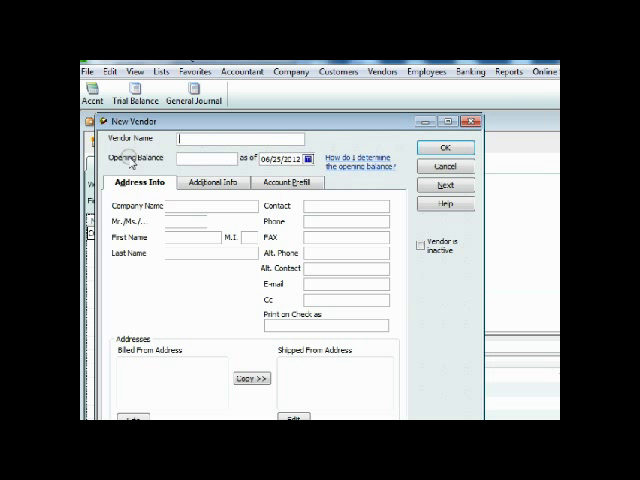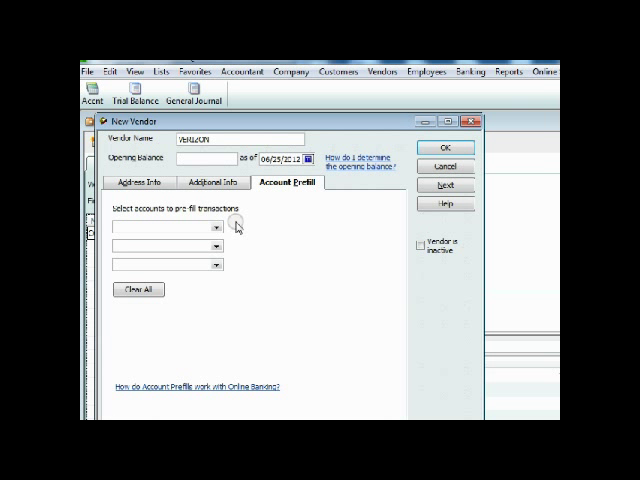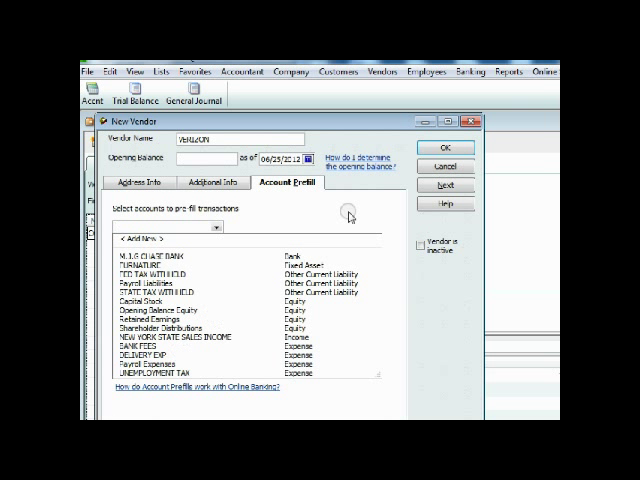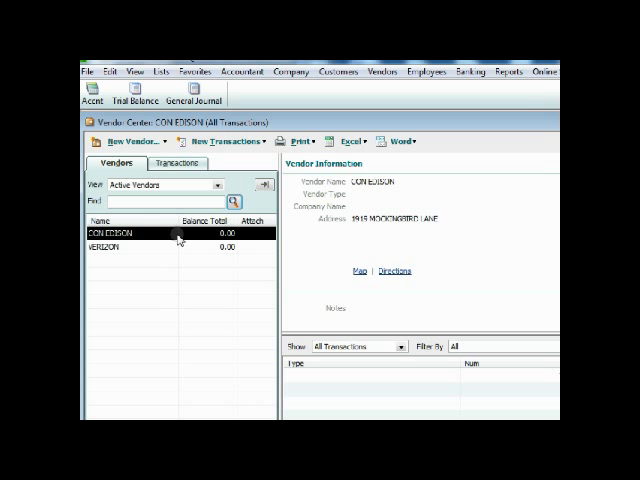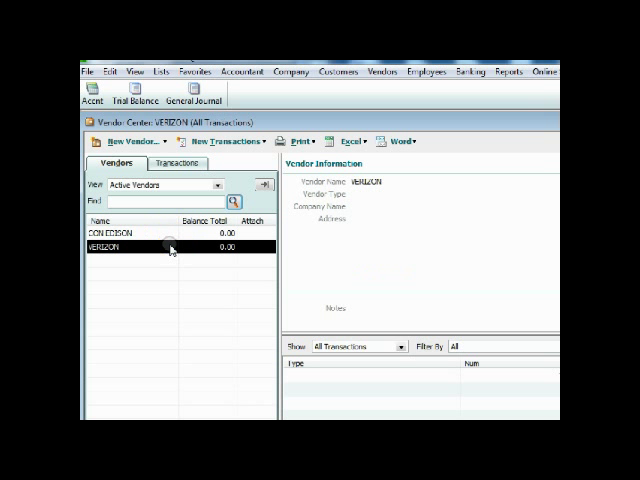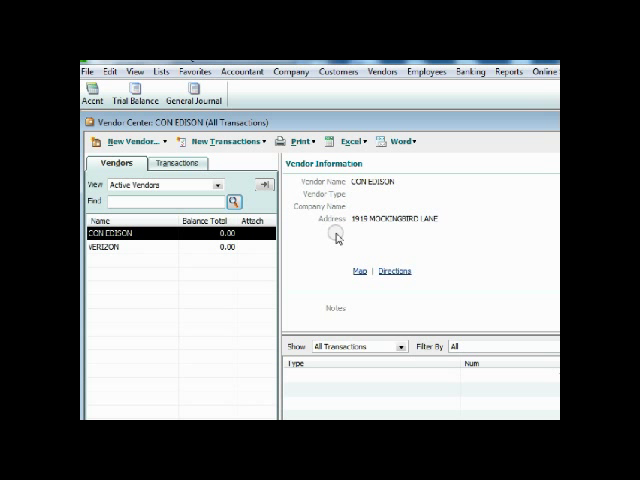Let's try again. New vendor. This time we'll put Verizon. And of course we'll skip putting the address, but the account for Verizon, normally you would choose telephone expense. Okay, now you have two vendors on the list. You select Con Edison, you select Verizon.